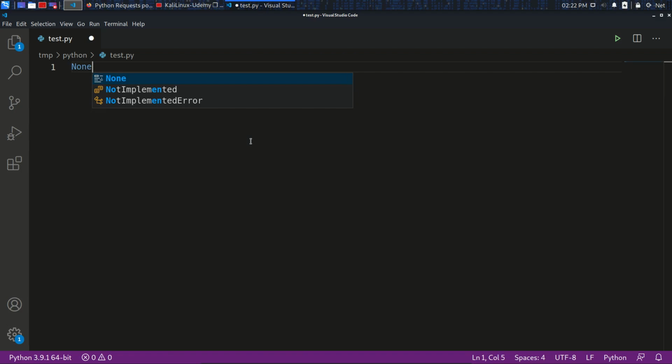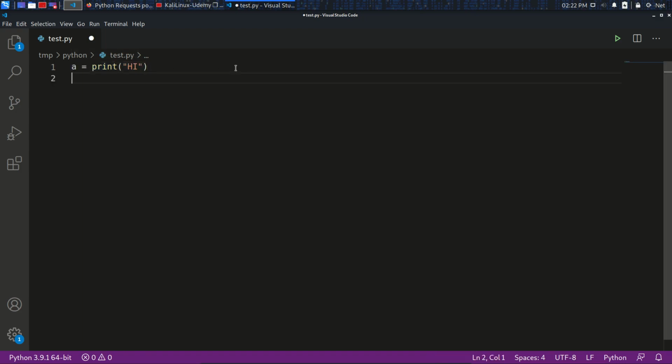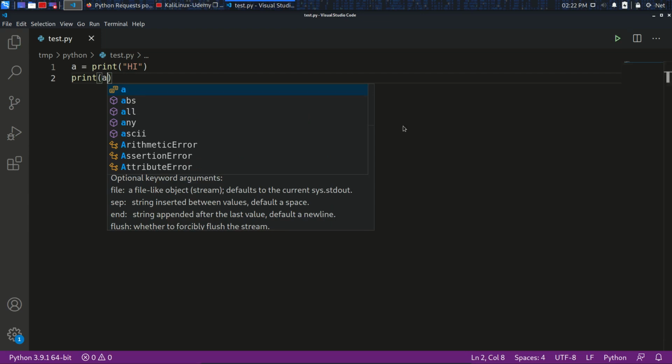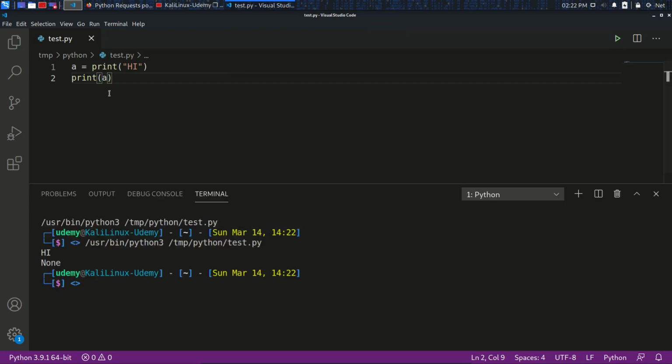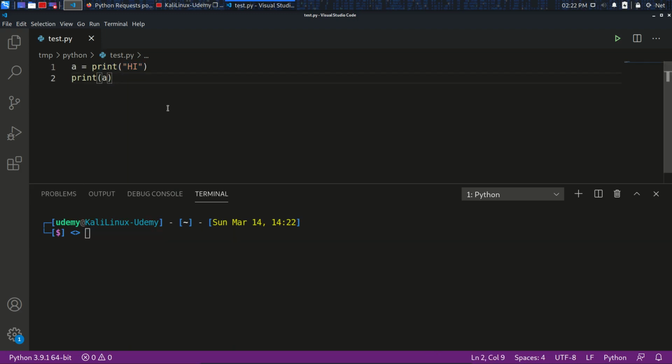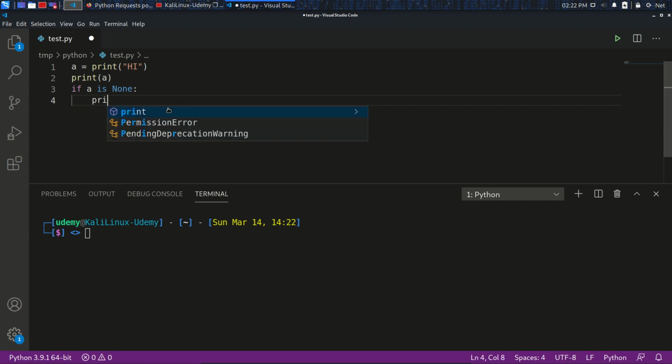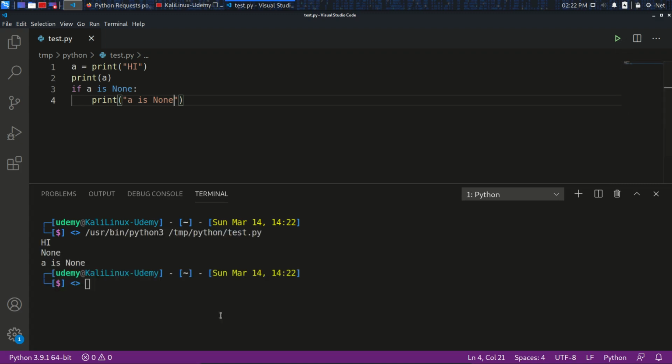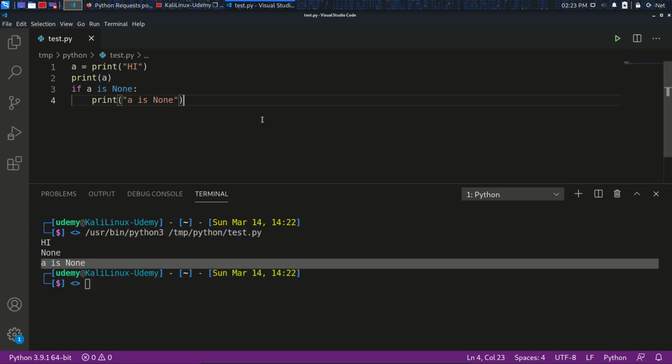Okay, let's continue with the definition of None, which is nothing. So let's say a is equal to print hi. You see print hi doesn't return anything, and for that matter a will be equal to nothing. And then I say print a. So let's see what happens. It says hi because of this print statement, and it says None. None means it is empty. Now I can say if a is None, print a is None. Launch, you see a is None, which means it is empty.